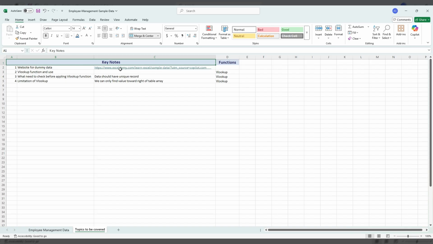VLOOKUP is a function which is very helpful if you want to find any information from a table which is vertical, and you also need to pull the information into a vertical table. So this function is very useful, and we will also talk about what you need to check before applying it, because if duplicate values exist in the data, then this function will not work correctly, or it might return a value which is not the correct one. And then we will talk about the limitations of VLOOKUP.